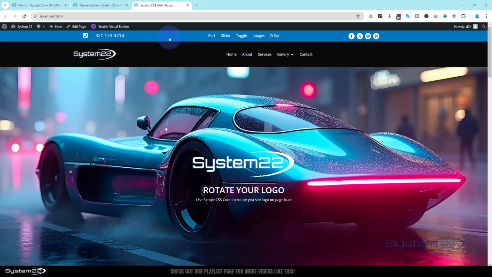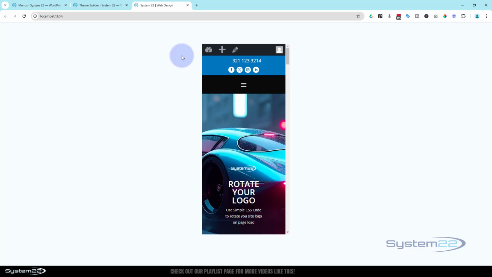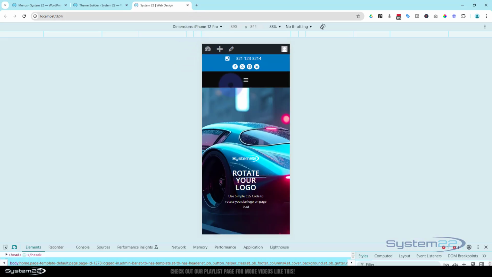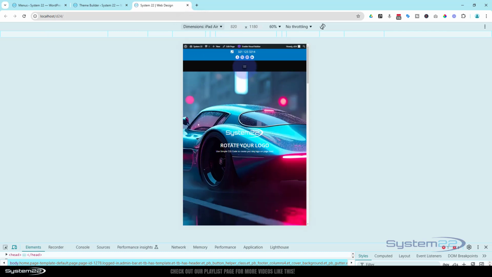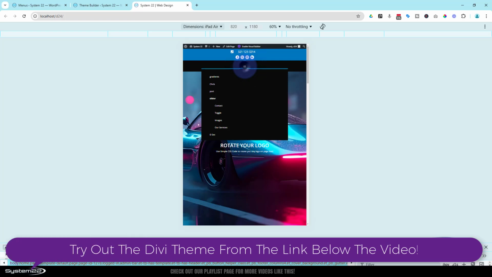Really easy to do, and of course this will look fine on tablet and mobile too if I hit my F12 key. Here it is on an iPhone 12, and we'll show you how to rearrange it for iPhone. We've got all our menu items in a single item there. You may find when you think you know how to do this, you'll end up with two menus. I'll show you a workaround for that. Let's have a look on an iPad Air. It's working perfectly there too.